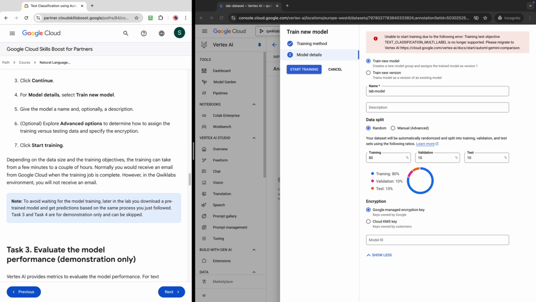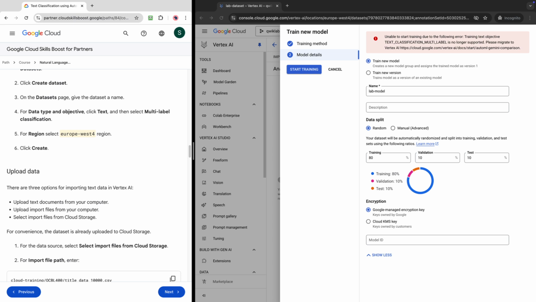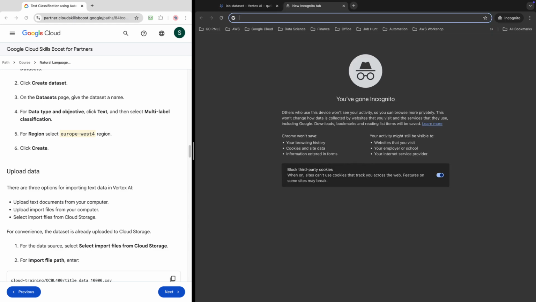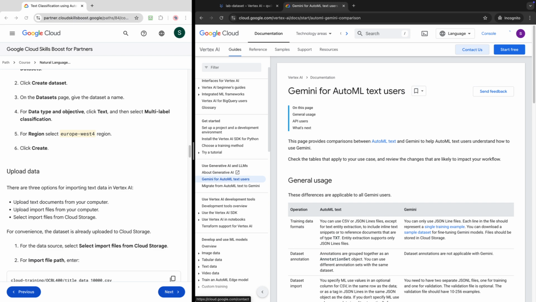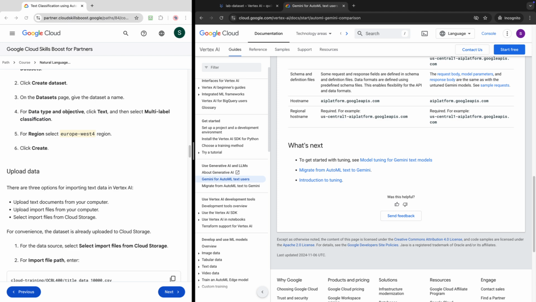This is new. The text objective training, multi-label, is no longer supported. Just checking why this is not supported.